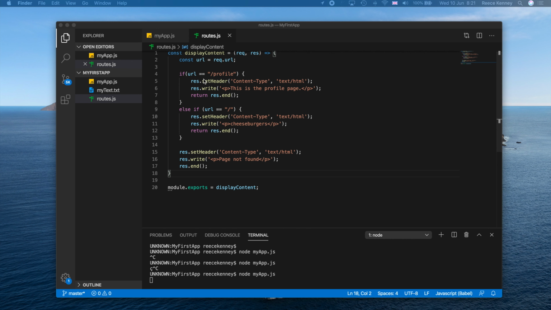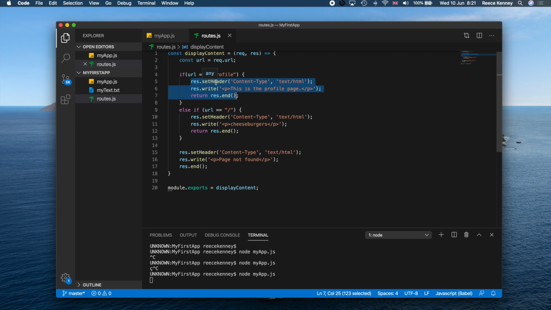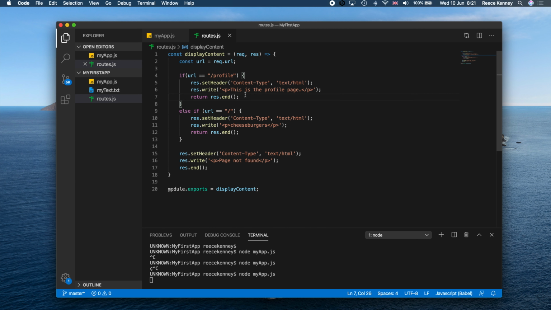So now we've seen how we can handle different URLs and show different content depending on which URL they're accessing. What I'm going to do now though is show you how you can incorporate the method of the request and show different content depending on that. If that doesn't make sense to you, just follow along and I'll explain it all as we go.